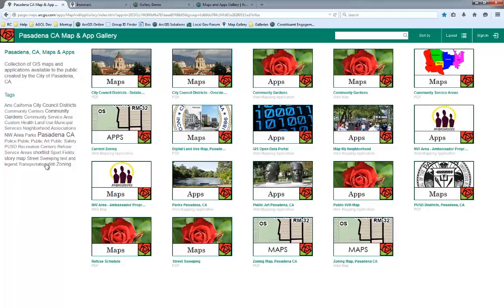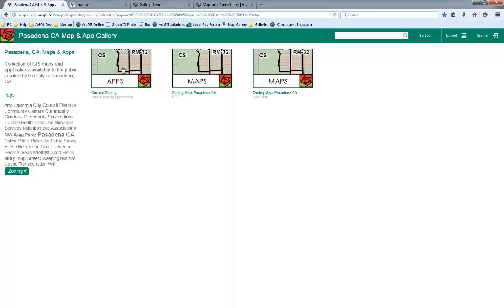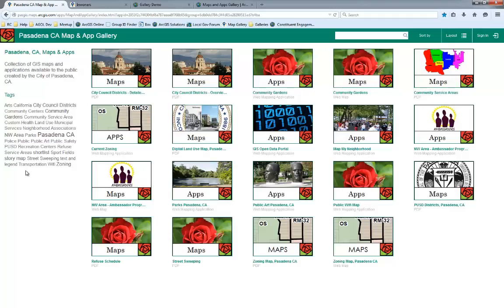Here's the tag cloud that I mentioned earlier that can be used for filtering. For example, if I click on zoning, you'll see that what's available in the gallery is going to restrict itself to only those that are related to zoning. So these items all have a tag in ArcGIS Online for zoning, and those are the tags that are used to populate this cloud. So I can get rid of that tag. You can also filter by multiple tags. If you click 2 or 3 of those, it will return only the items that have all of those tags.